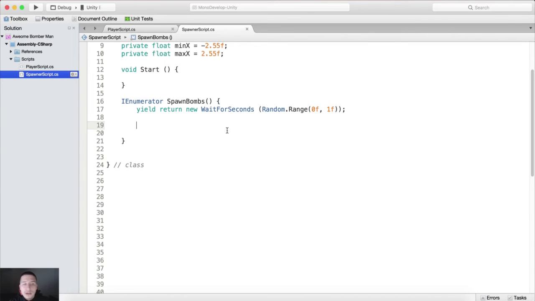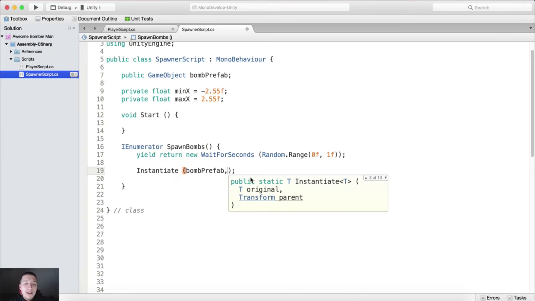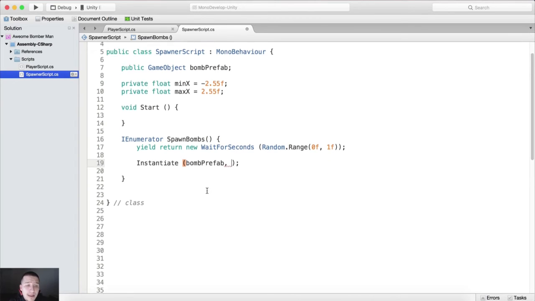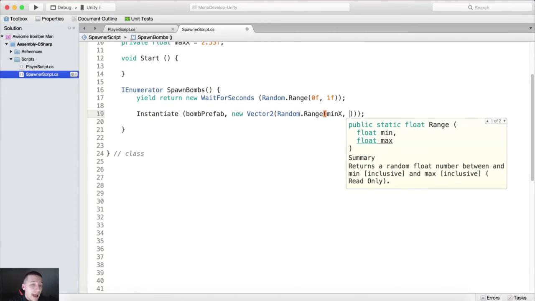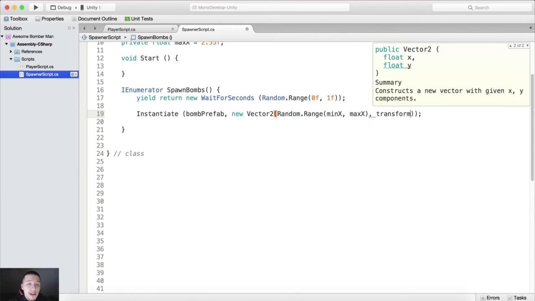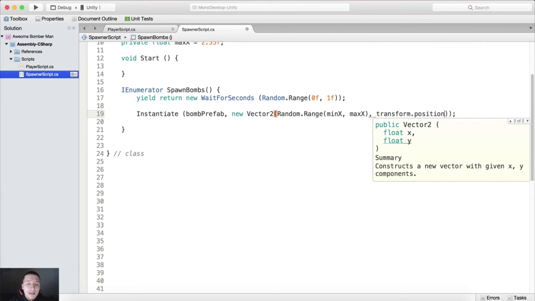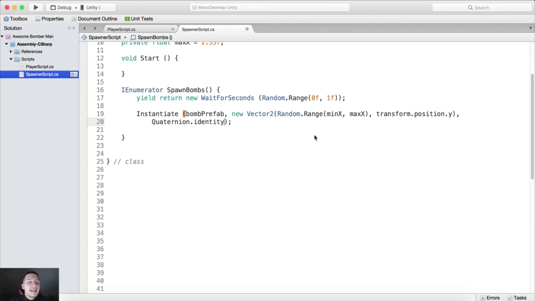Now what do we want to execute? We want to call this Instantiate function, which will make a copy out of this bomb prefab. So simply here we're going to say bombPrefab. Now we need to also give it a position. So where do we want to spawn it? Well, we're going to spawn it at new Vector2 position. And for the X, I'm going to say Random.Range from minX to maxX. And the Y position is simply going to be transform.position.y, and we need to say another comma, and we need to say Quaternion.identity.